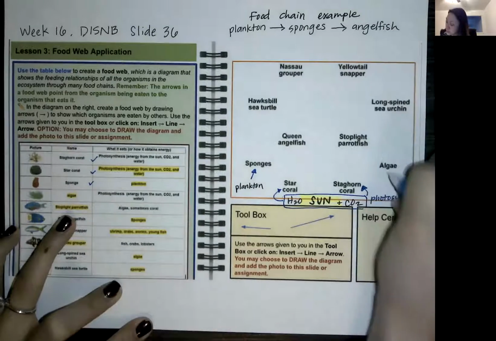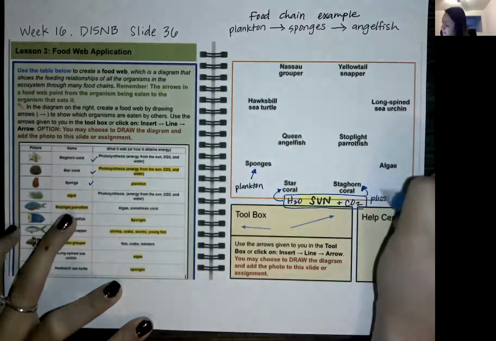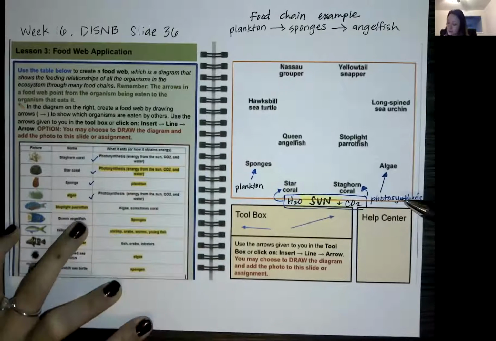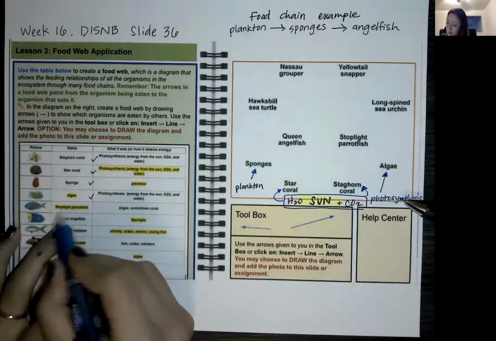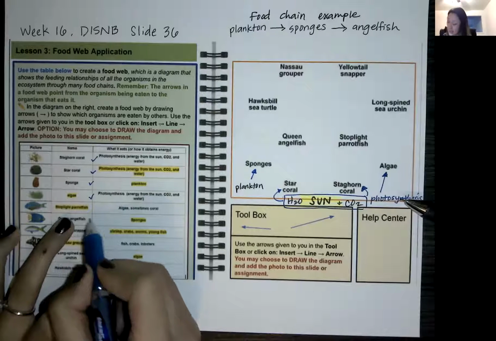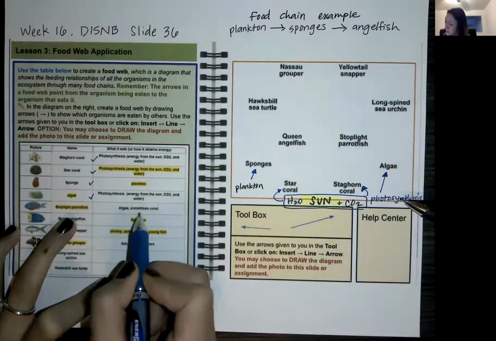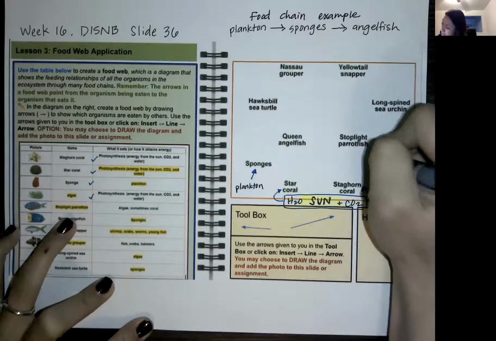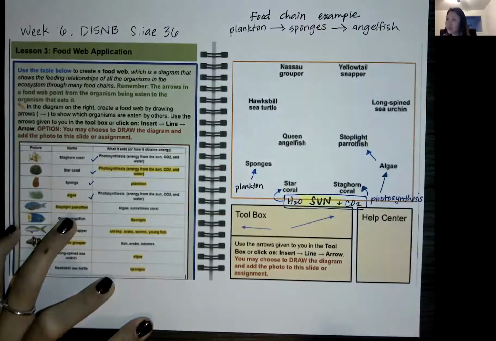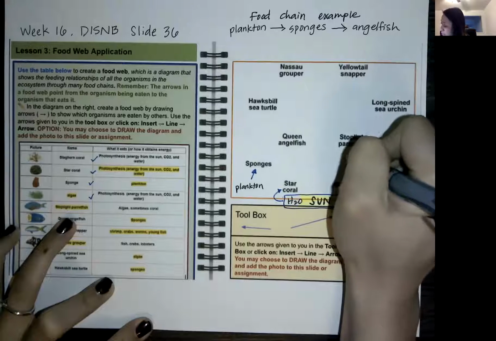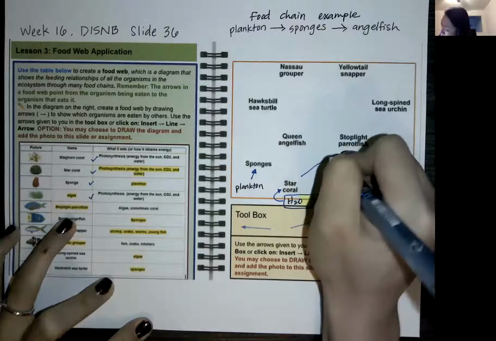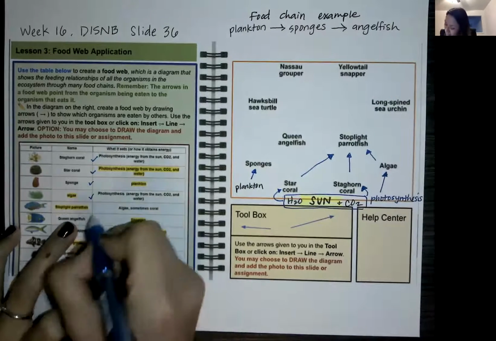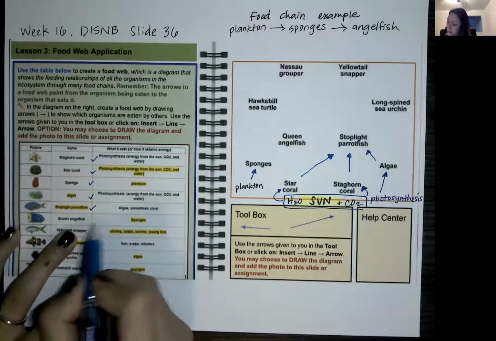Photosynthesis also is responsible for providing energy for algae. So I can say, well, here's algae. They get energy from photosynthesis. The stoplight parrotfish, they eat algae and sometimes coral. So the stoplight parrotfish, they eat algae. And then sometimes coral, it says. So we can draw arrows from the coral, the two types of coral we have in this diagram, to the stoplight parrotfish. Okay.